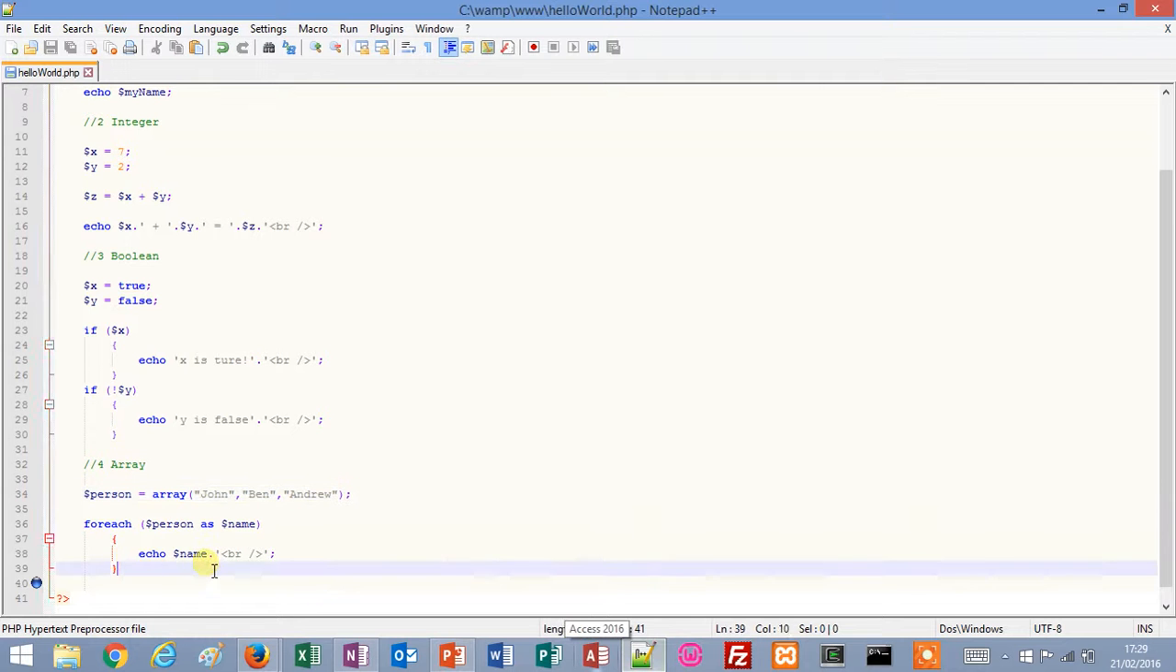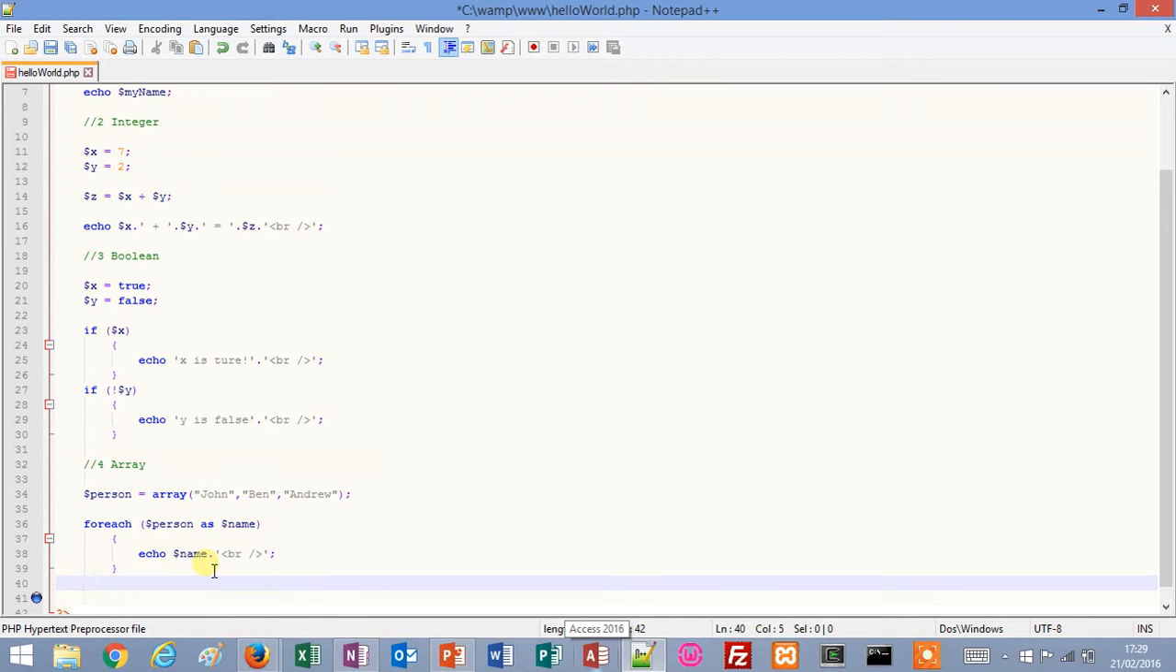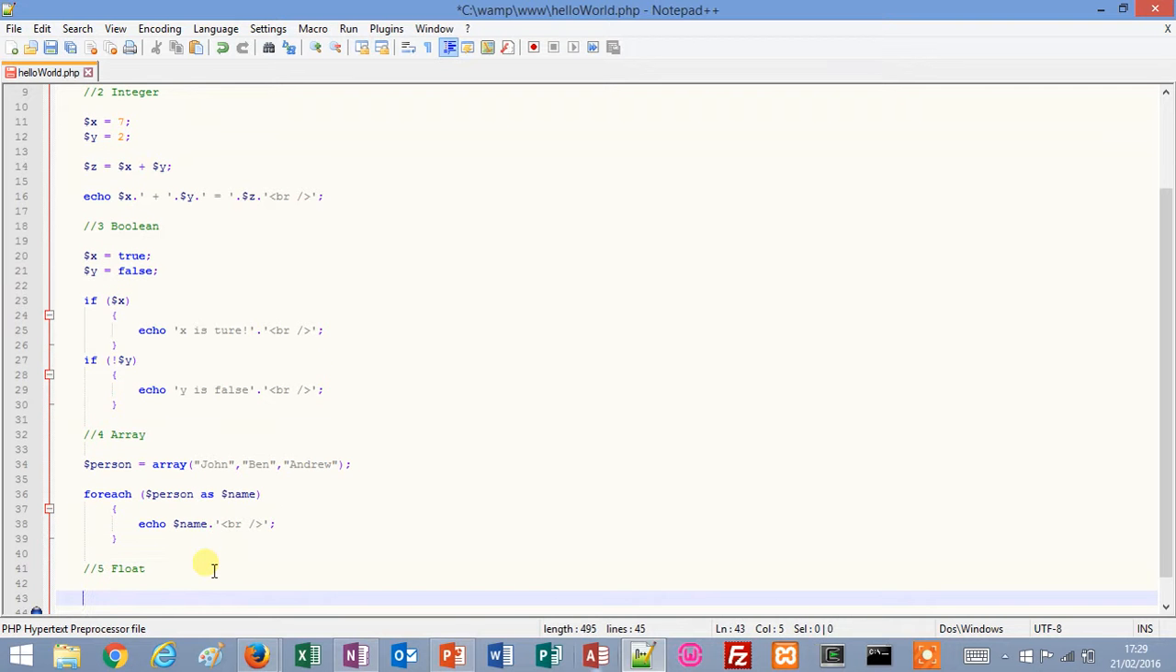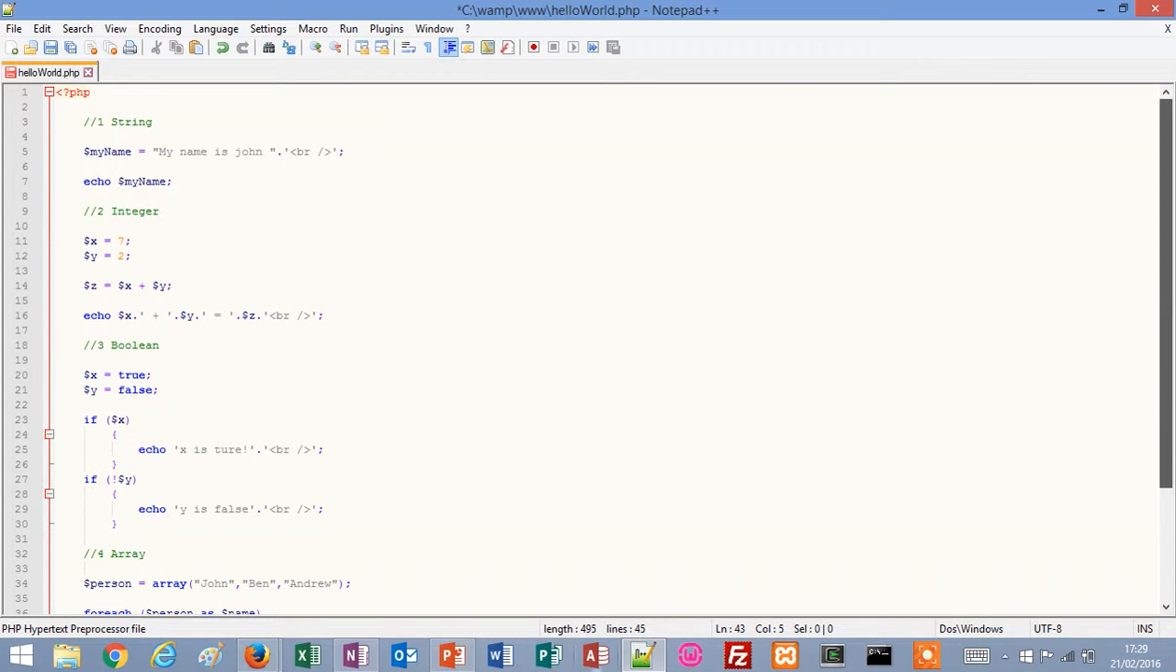So the next variable type we need to look at is a float. So that's type number 5. I think there are 8 different data types in total, so we'll hopefully get up to number 8.